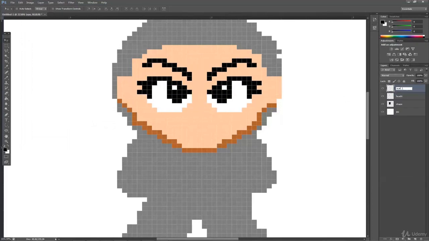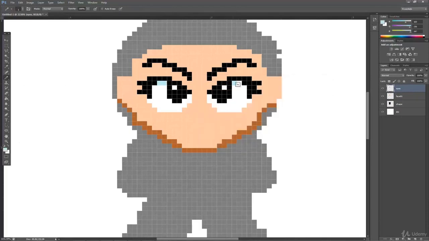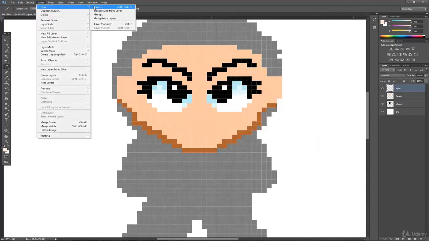Now we can see how the face truly looks, and we add the details in both eyes, like the shadow with this cyan blue, for instance. Let's get to another layer to make the nose and the mouth.